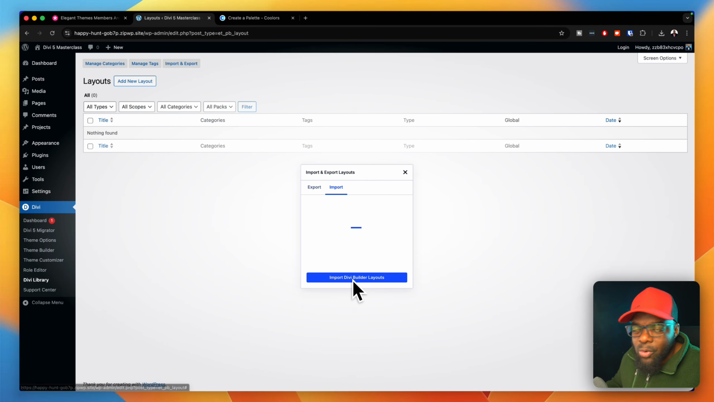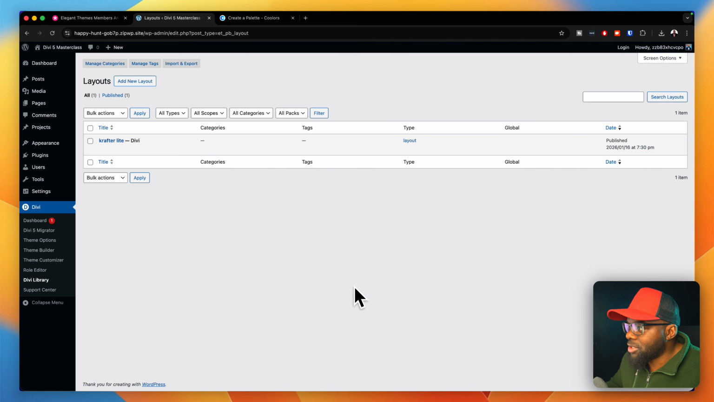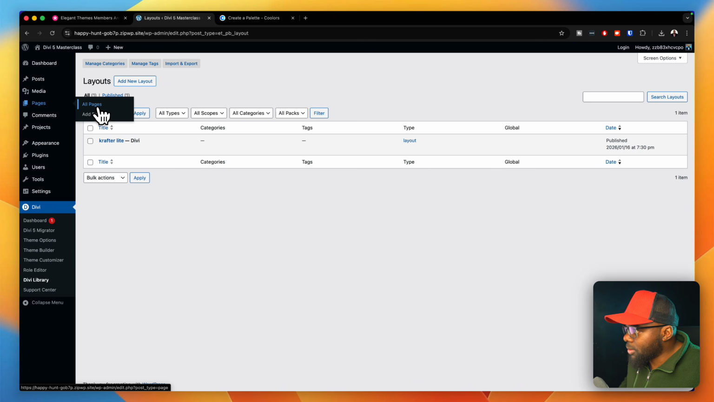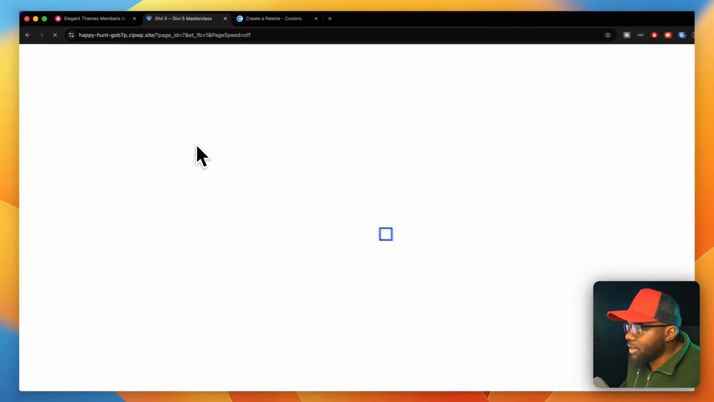So you can see it's a quick install. It doesn't take time. And once you've installed it, I'm now going to show you how easy it is to use. So if I go back to a page here that we've already worked on, I'm just going to say all pages, and we've been working on this Divi 5 page. I'm going to say edit with Divi.